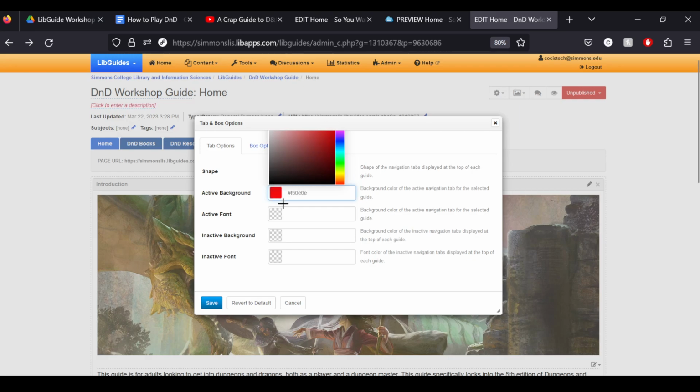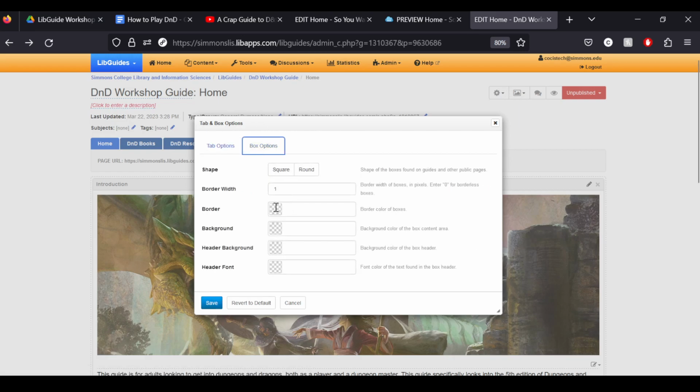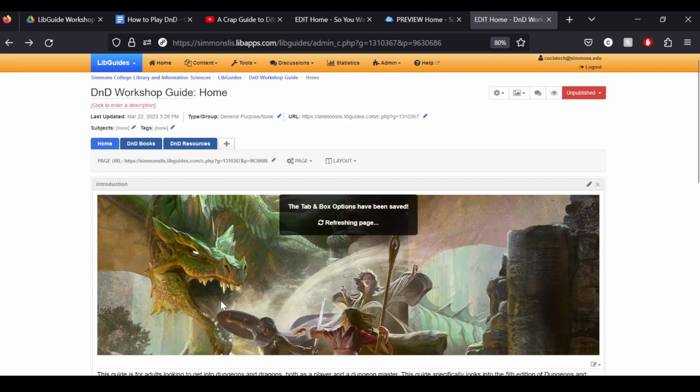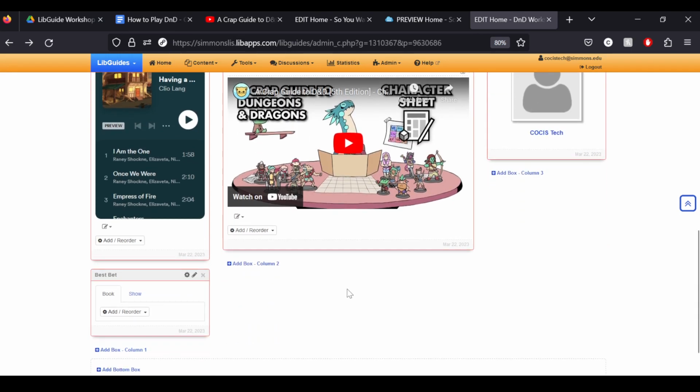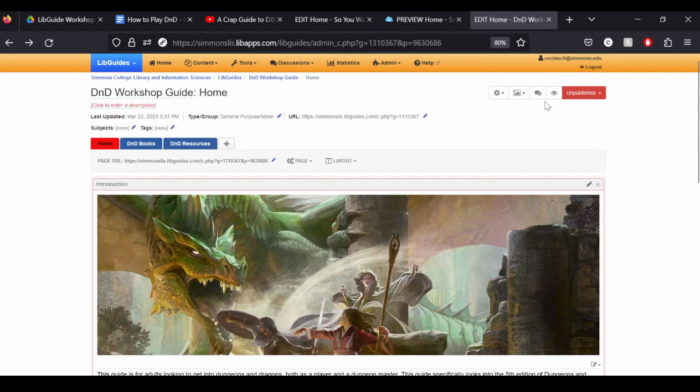Active background, red, active font, black. The same thing with the box options. This is going to look horrendous, whatever I'm doing right now. But I just click save. And just playing around, you can see which of those settings changes what, essentially. So you can see that through those changes, I have some different colors on the screen.